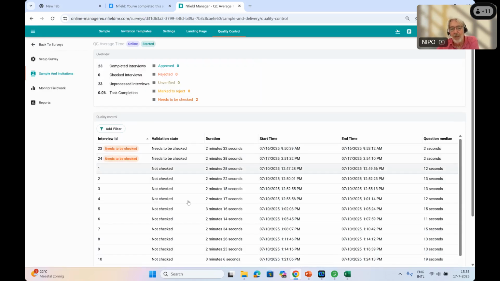As you can see, all those needs to be checked are sorted on top. This is the one that we just did, and it needs to be checked because the question median is below 5 seconds. So these are the date stamps that are available, and we have taken a look at how you can automatically set an interview to needs to be checked.